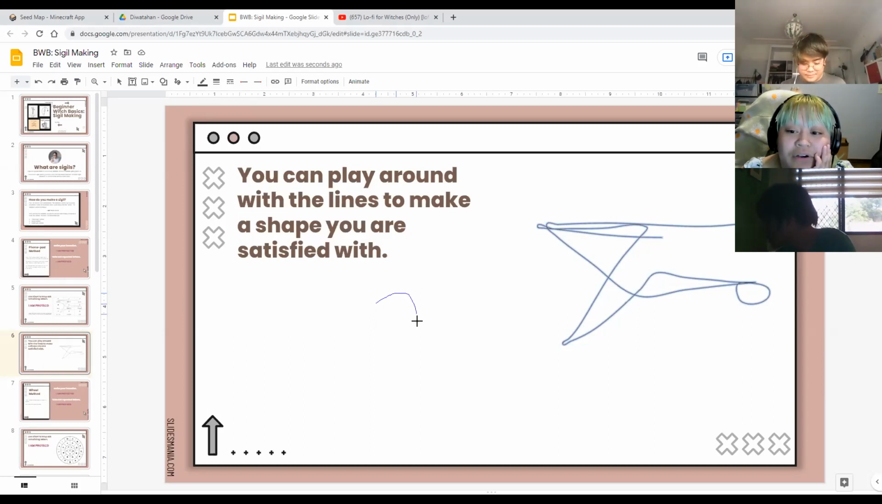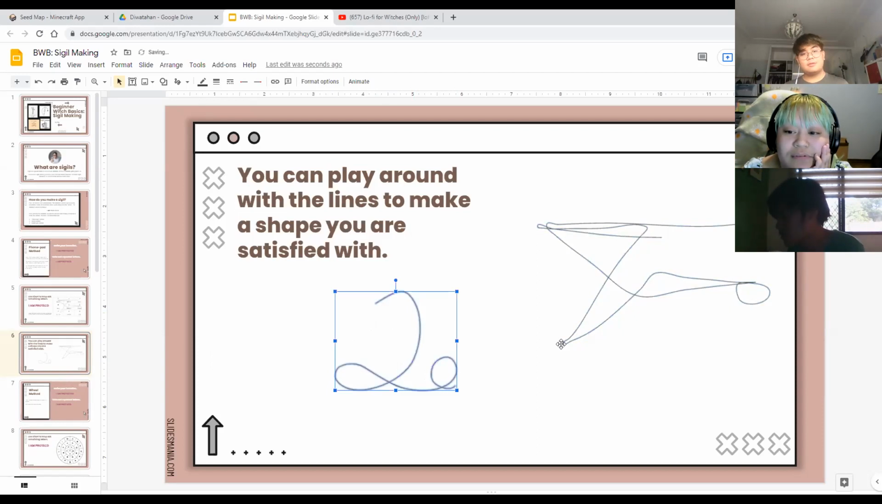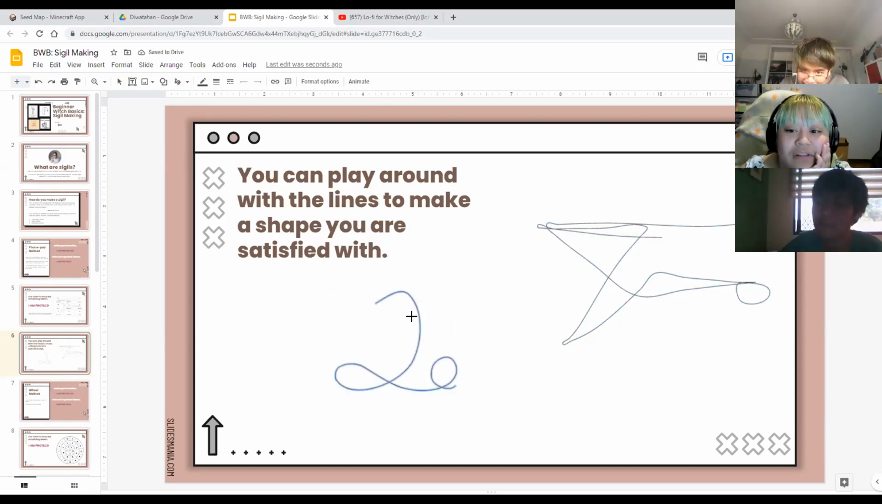I like adding curves to mine. So, a little bit. Maybe add another line. I like adding lines and stuff. So something like that, maybe?